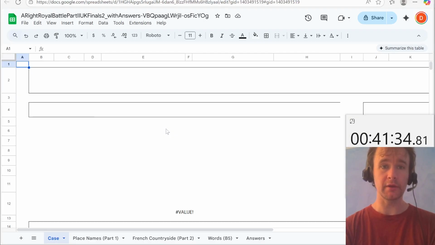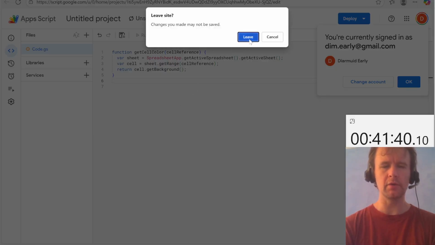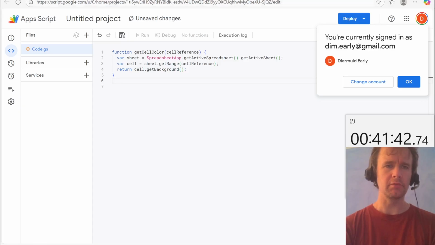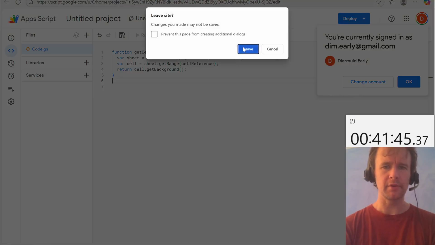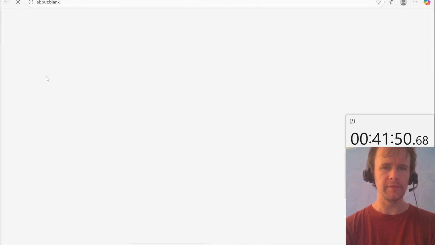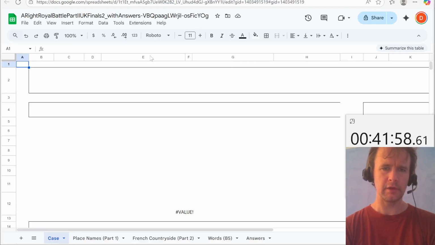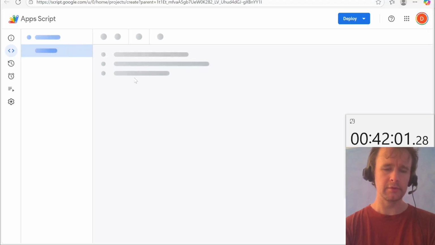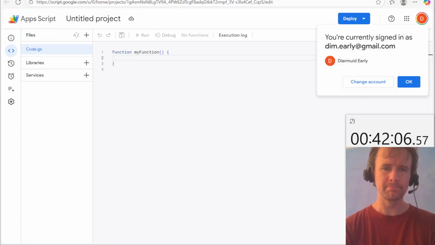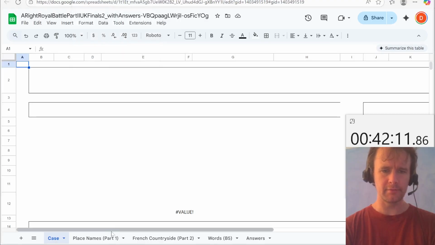So now let's try get cell color. I guess I don't need that. Oh no, sorry, cancel. Oh bother. Okay, well, that's not gonna work, so try again. Already did, but whatever, doesn't matter. Extensions, app script. Okay, so now let's try it.